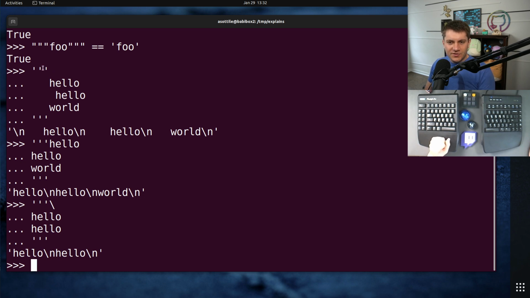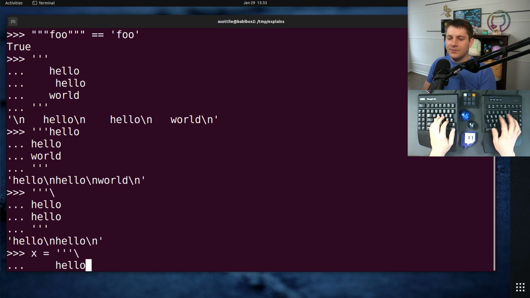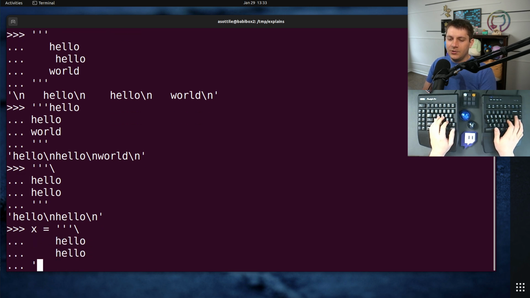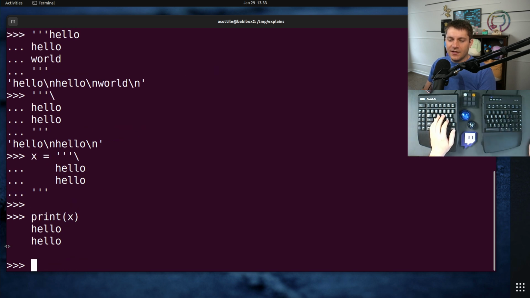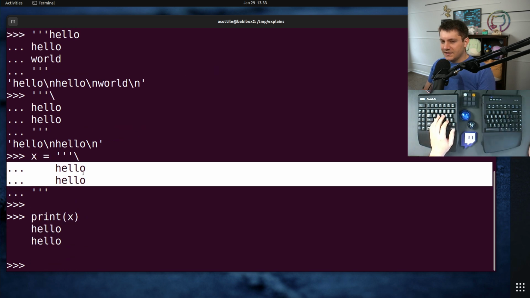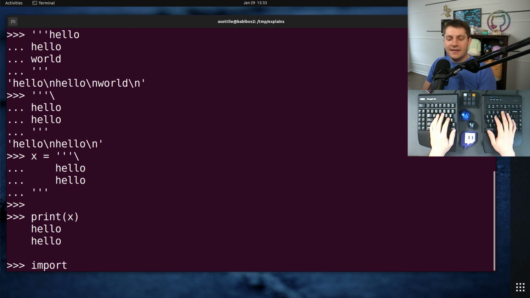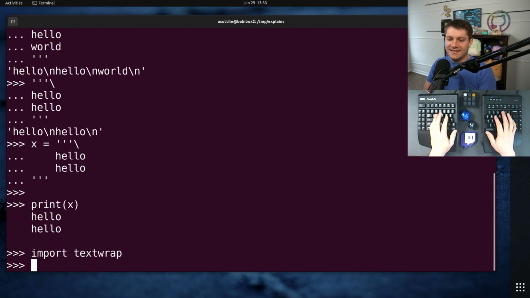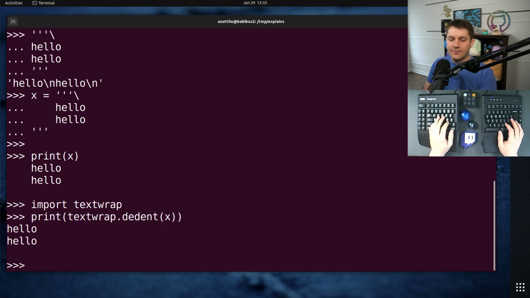Okay, so triple quoted strings preserve white space in them. One thing that you might sometimes want to do is get rid of the leading indentation of your string. So let's say you had defined a variable and you had written hello, hello, and then you went to print it, and you're like, oh, I didn't want this to be indented. I only indented it so the code looked nice. There is a function in textwrap called dedent, and if we do textwrap.dedent, some languages have this built in, but Python does not. So textwrap dedent will remove any leading indentation and make everything line up.